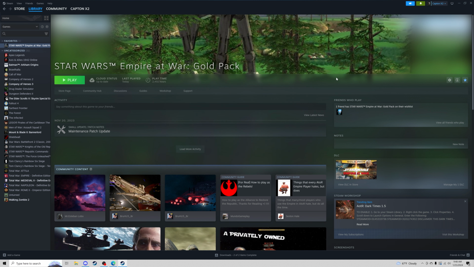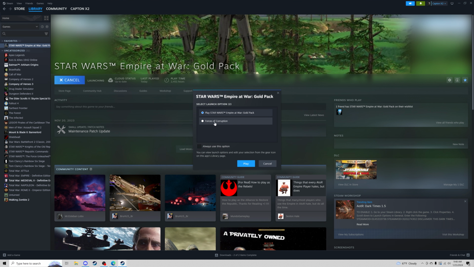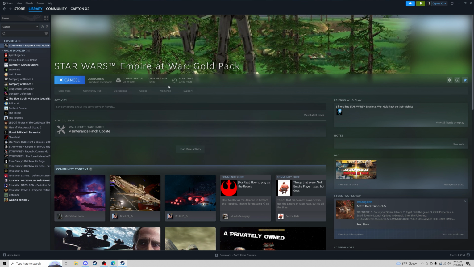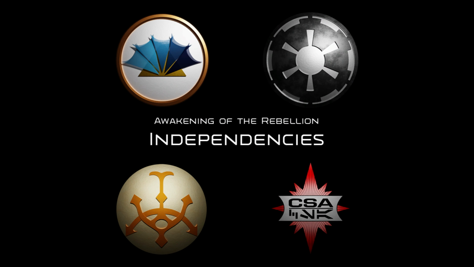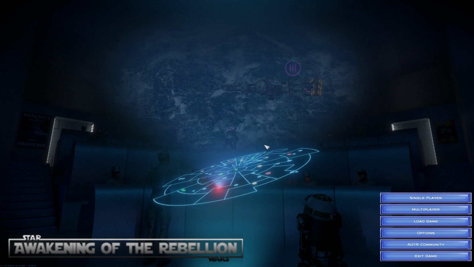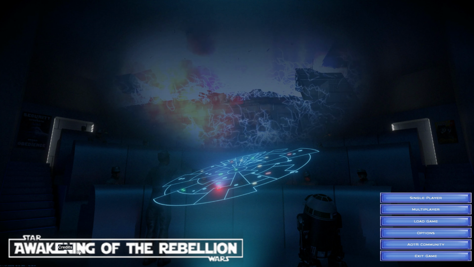You can go ahead and exit out of there, and then from there, launch your Empire at War, make sure to launch Forces of Corruption, and it should launch you into the Independency submod, which hopefully you can see on your screen right there. And then once you're in, you are able to play the submod. Once you have successfully launched into the Independency submod, you will be launched into Star Wars Awakening the Rebellion.